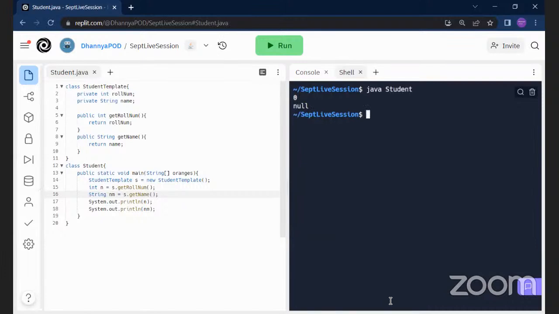Okay. Now it is returning 0 and null, which means that the roll number of the student S is 0 and the string is null. Instance variables are assigned some values by default whenever we are creating an object of a class. So when we created an object S of student template, the instance variable roll number is of type integer, so it is initialized with 0.